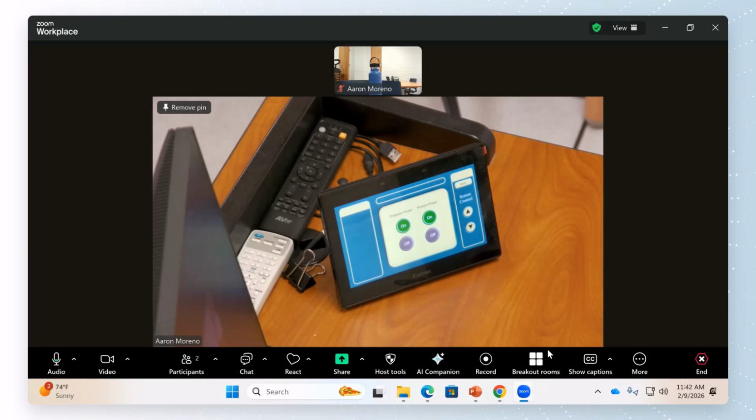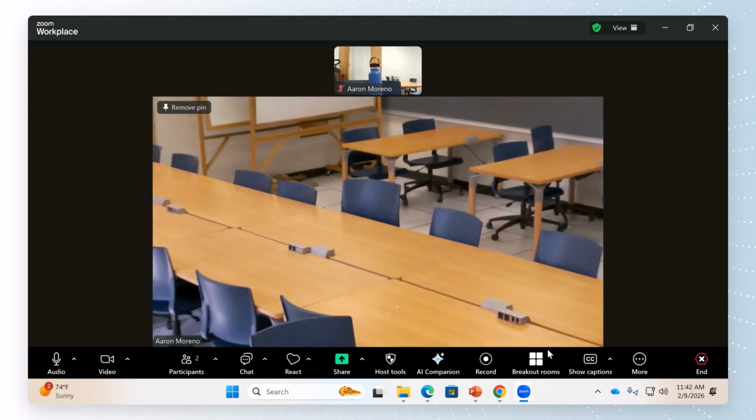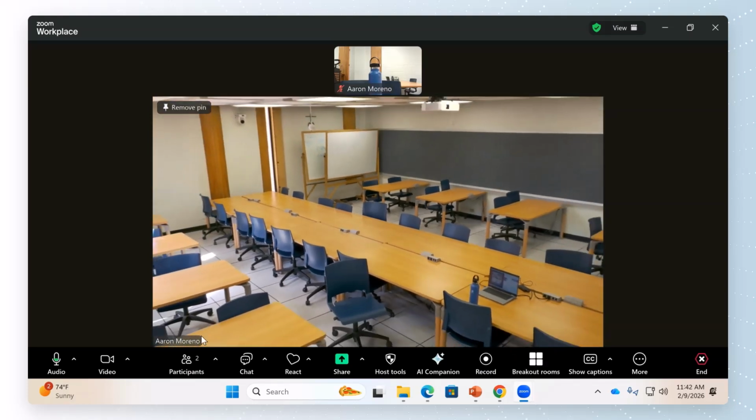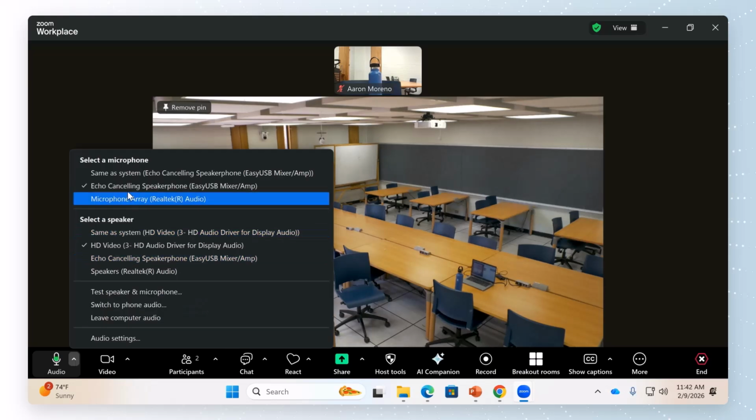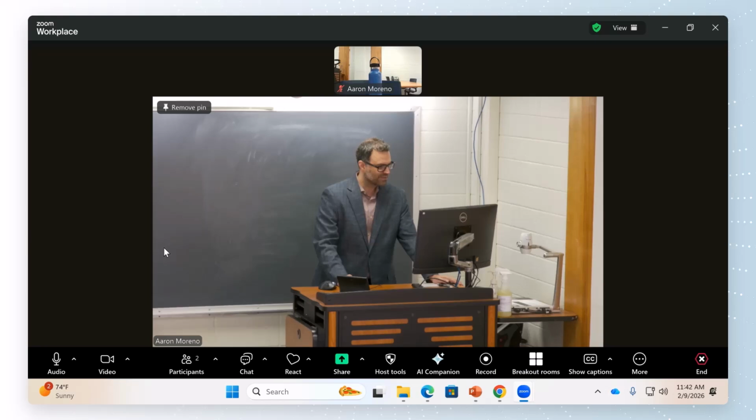Okay, so now let's talk about other things we want to get set up first. We want to make sure that our audio is properly set. So we're going to make sure typically that something like easy USB or echo canceling is selected. Also HD video typically is what you want selected, so let's not distract you. I'll let you see me.